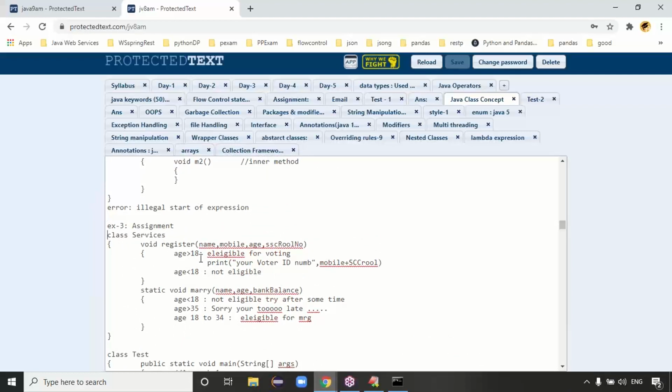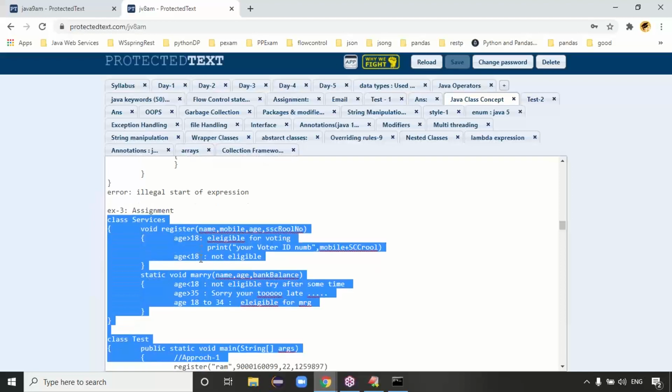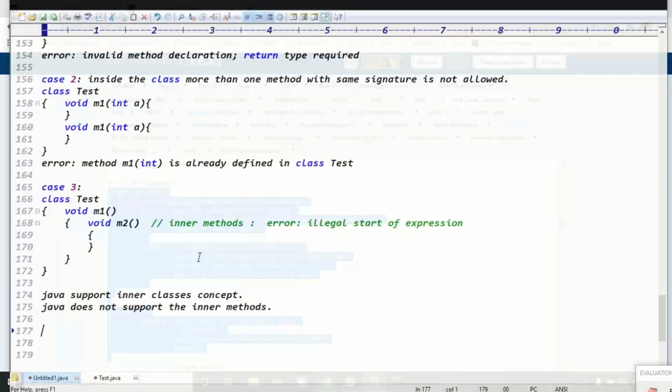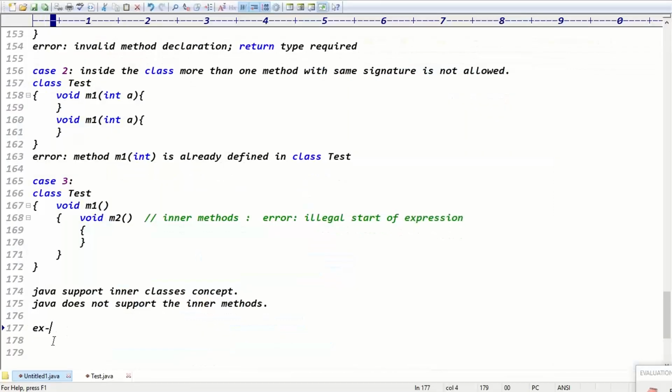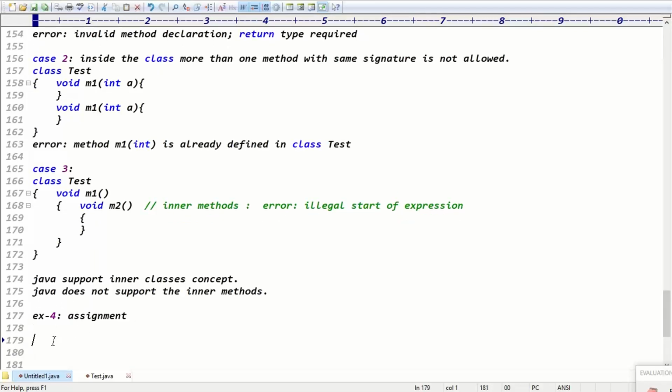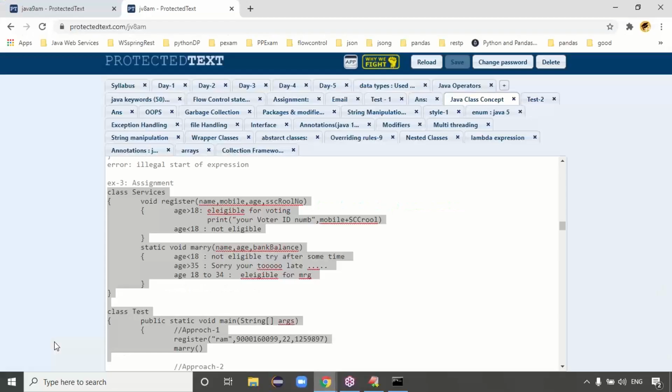Yeah, one small example, guys. You try to complete this example once. Example number 4. This is called an assignment basically. And before that, if you want, I can take one more example, example 4 now. Just I will show you that example, guys. You try to check that example once.